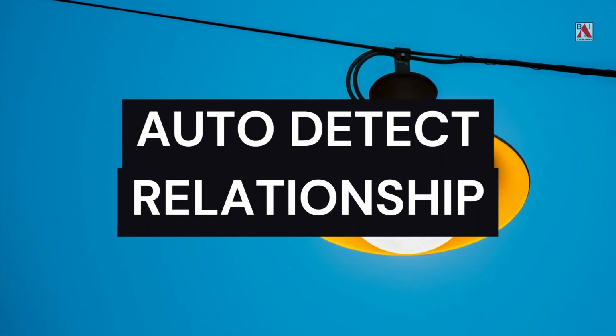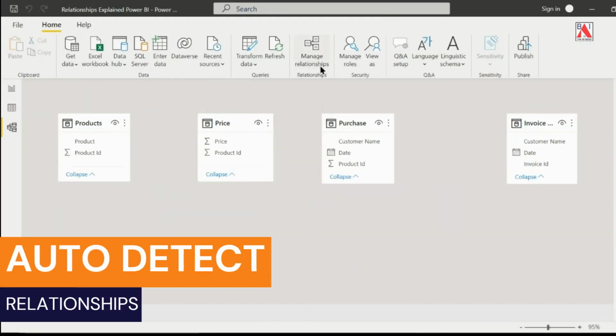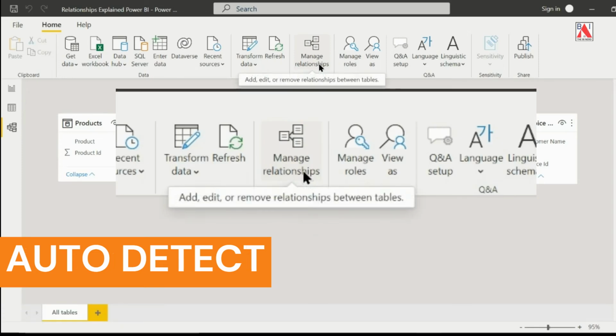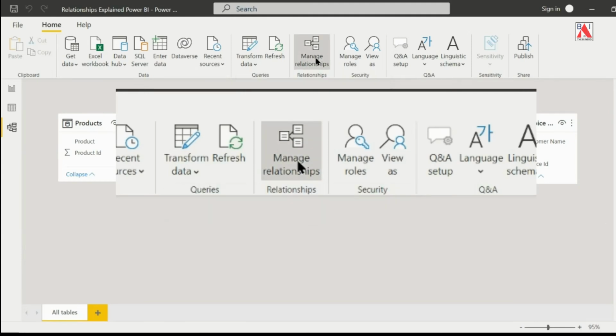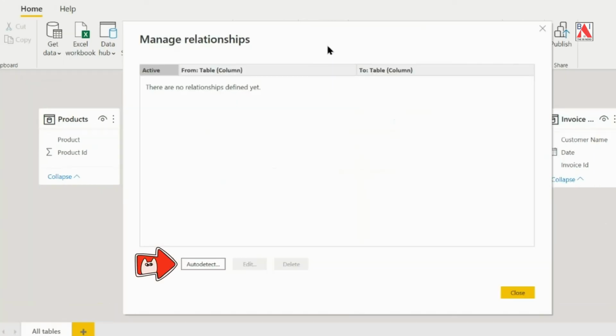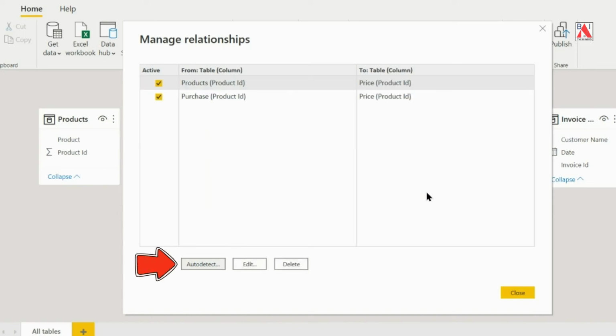Auto Detect is a feature in Power BI where Power BI can automatically detect the relationship between tables. To use this feature, in the Data Modeling canvas, click on the Manage Relationships icon at the top of the ribbon. This will open a Manage Relationships pop-up window. Click on the Auto Detect icon. Now Power BI has identified these two relationships. Let's close this window.